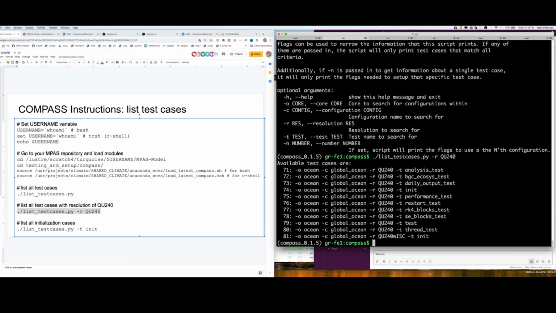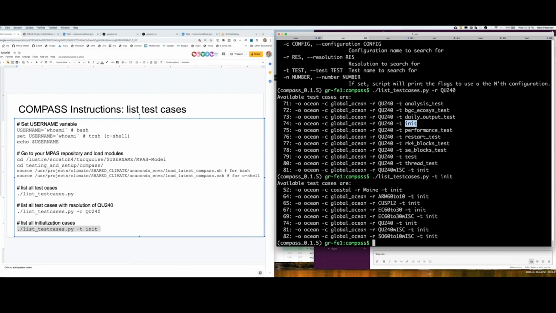And so here, these are all the test cases that are for the QU240. One of them is the init test case, which creates the initial condition. And then there's a whole bunch of other ones that we use for testing at this low resolution. So COMPASS is used for both initialization and for running the forward model and regression suites and everything else. And so here, if you want to look at all of the initialization cases, here's all of them. So there's EC30to60, Southern Ocean, Arctic Refined Mesh, and so forth. So that's where they all are.